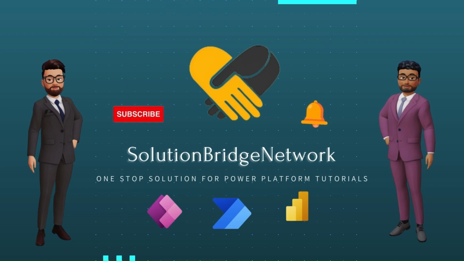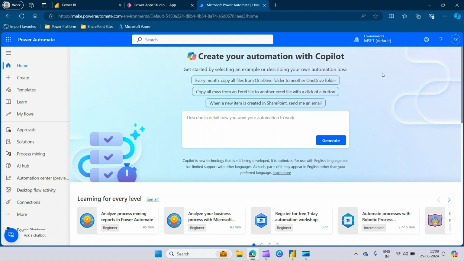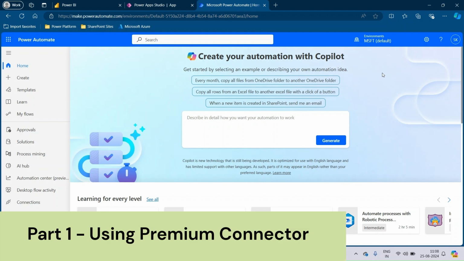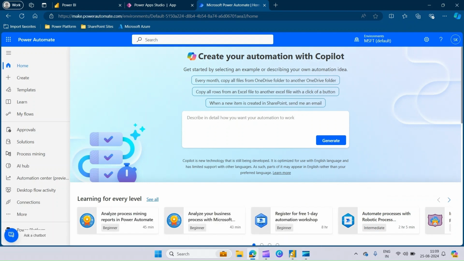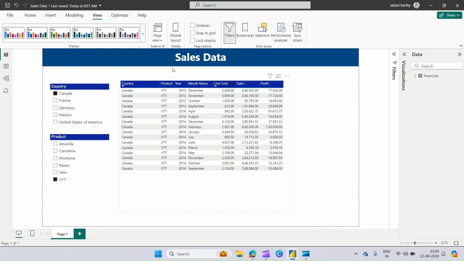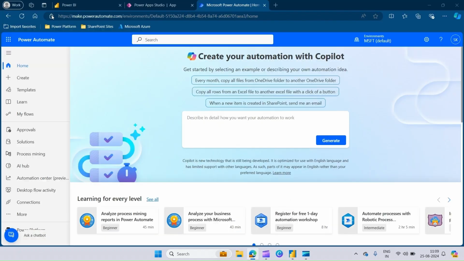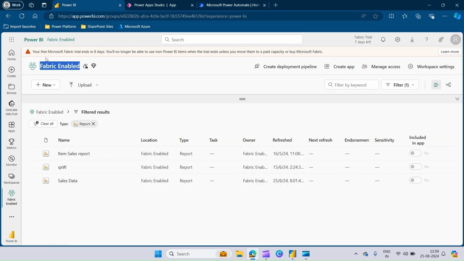Power Platform tutorials. In today's video, we are going to understand how we can pass a table or an array value from Power Automate to Power Apps. For this use case, I have taken a simple sales report in Power BI and I have used country, product, year, month, name, unit sold, sales and profit in a table with countries and product as their filters. I have published this sales report to my workspace called Fabric Enabled and with the name Sales Data.